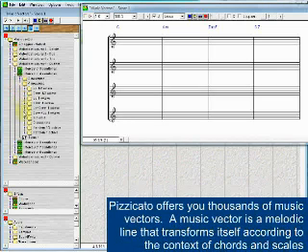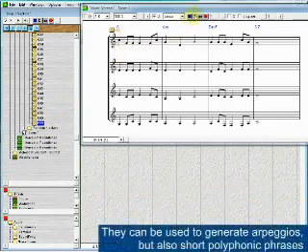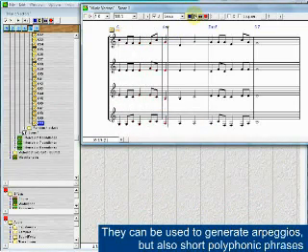Pizzicato offers you thousands of music vectors. A music vector is a melodic line that transforms itself according to the context of chords and scales. They can be used to generate arpeggios, but also short polyphonic phrases.